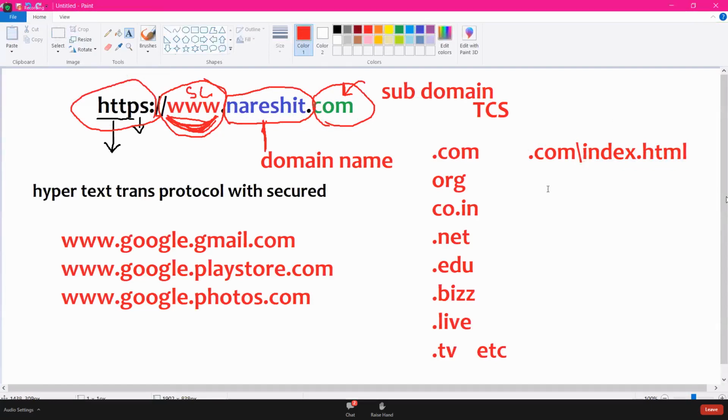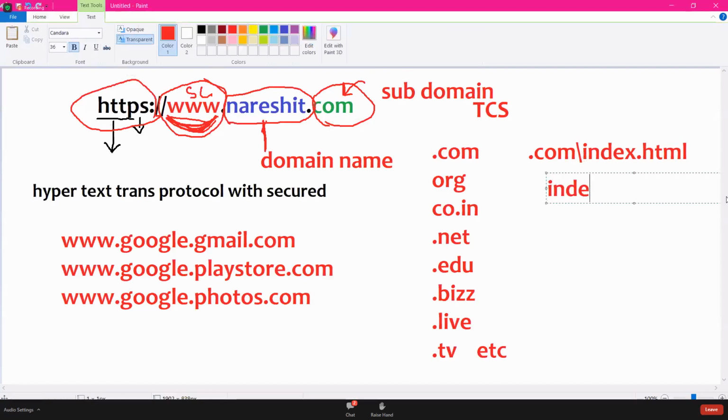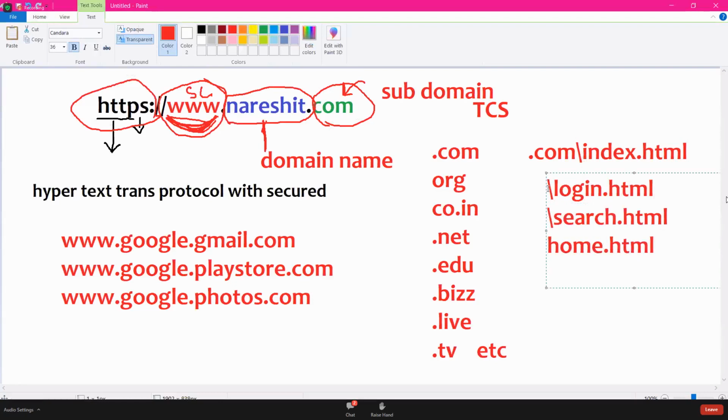Every website has these things, sir. Compulsory, sir. Maybe in some websites index is not available, sir. In place of index, login is available, login.html. Maybe some websites have search.html available. Maybe some websites have home.html directly available. But HTML is the common part. The program name changes from technology to technology, but HTML is the common word.